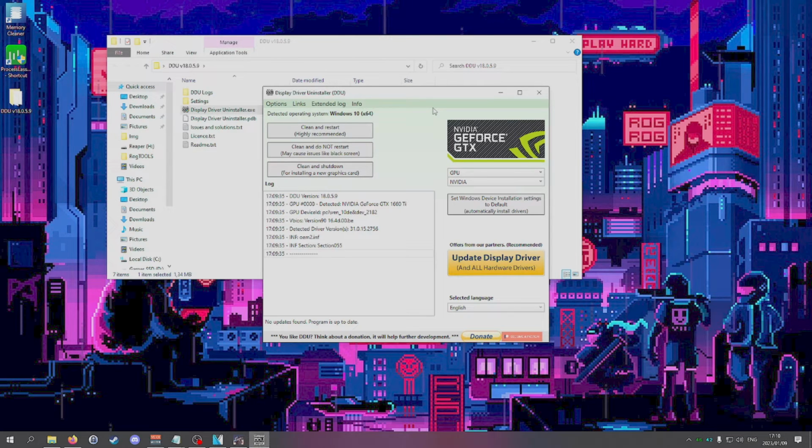Before doing this, I advise that you download the latest WHQL driver from the manufacturer's website, whether that's Nvidia or AMD, so that you can have it on hand once your PC has restarted. When the PC restarts, things are going to look a little bit wonky because the graphics drivers are not installed. Just go to the downloads where your new driver is and install it from there as you normally would.